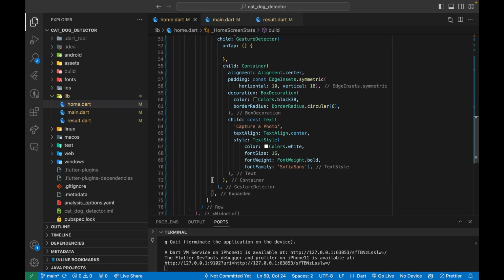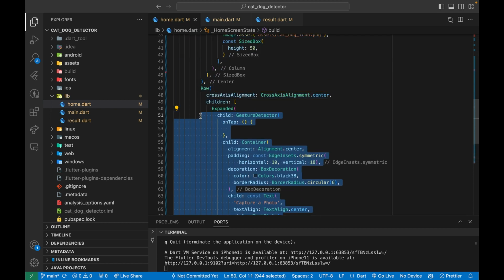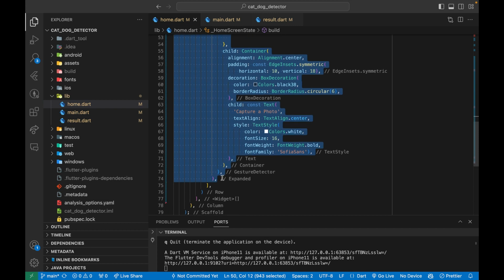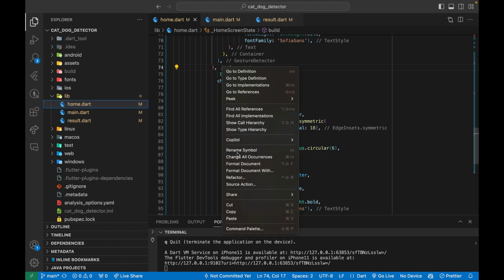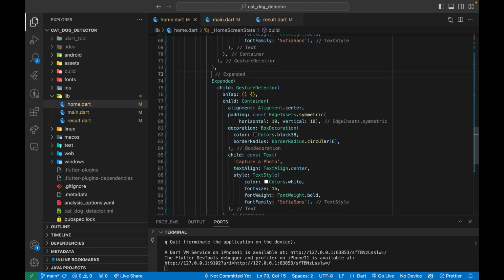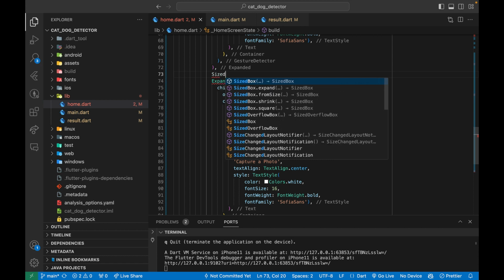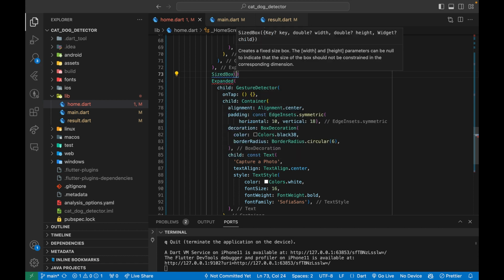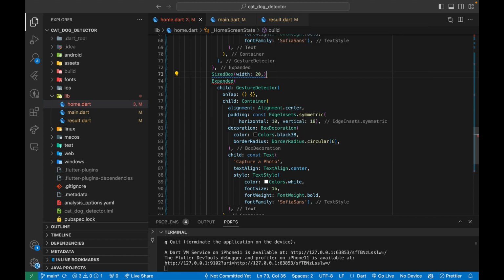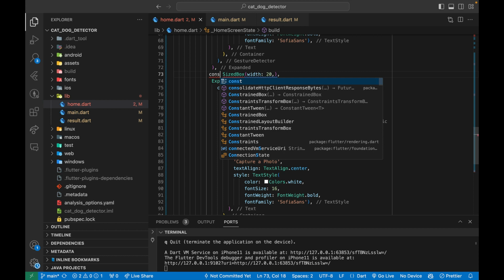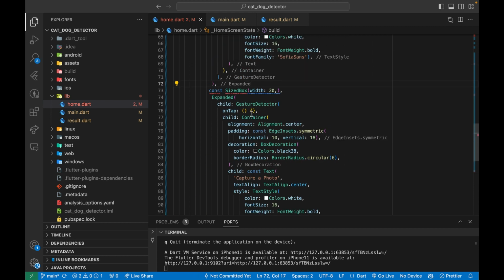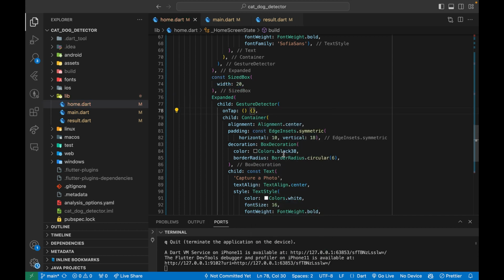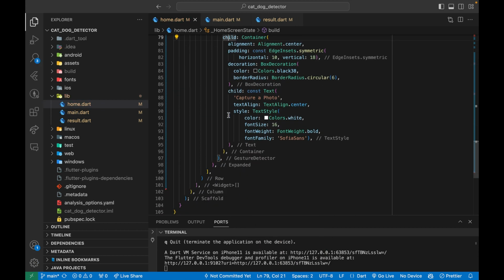Alright, so what I'm going to do next is I'm going to duplicate this and add this here, so we could have a row of 2 buttons. Just going to format this, then I'm just going to add a spacing just to be able to space both widgets. So it's going to be a size box of width of 20. I'm just going to add a constant to this. So yeah, we have our buttons added.